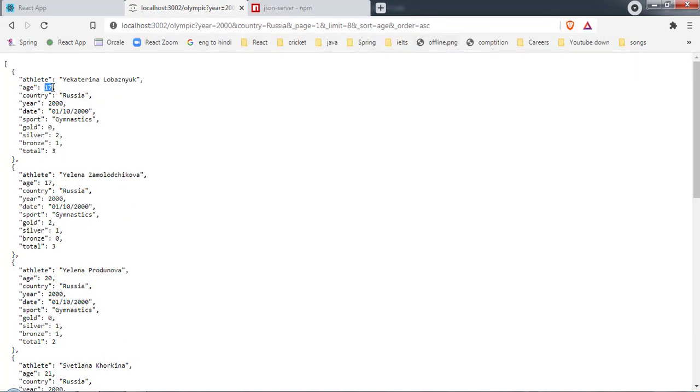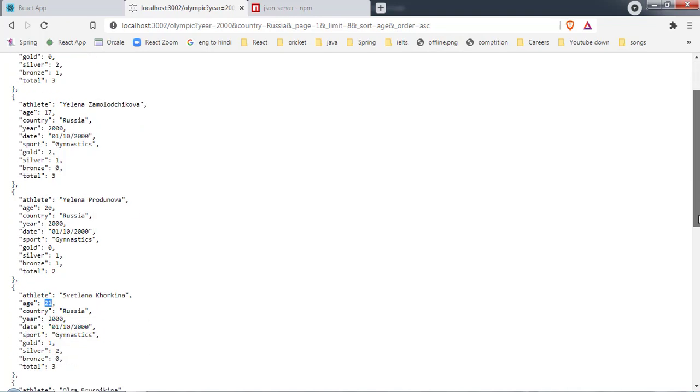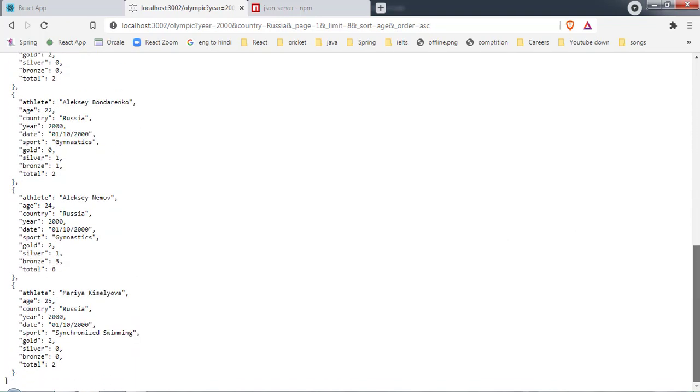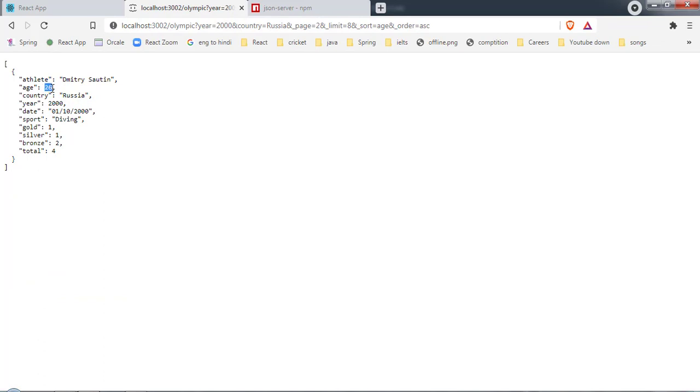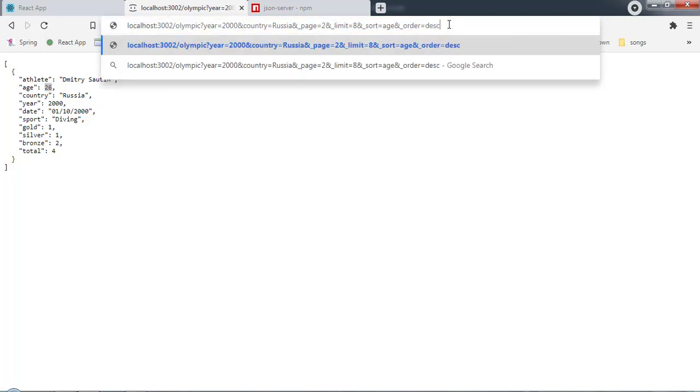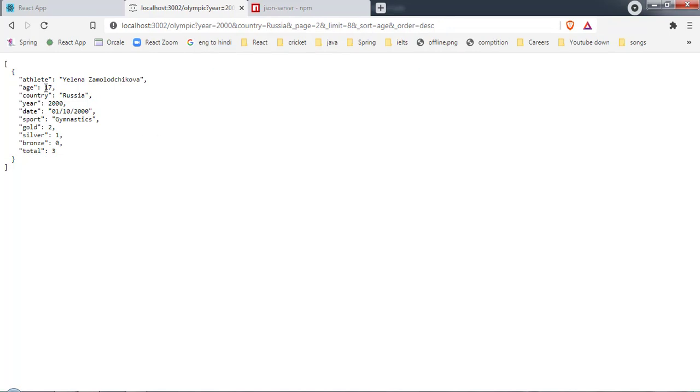So now as you can see we have 17 first. Okay, here we have 20, after that we got 21, here we have 21, and at last we have 25. So now let me go to the second page. Okay, and here as you can see we have this 26 age. Suppose you want this to be in descending order, so for that you have to pass DESC, and now you can see whatever we were getting first earlier, we are getting at the last.